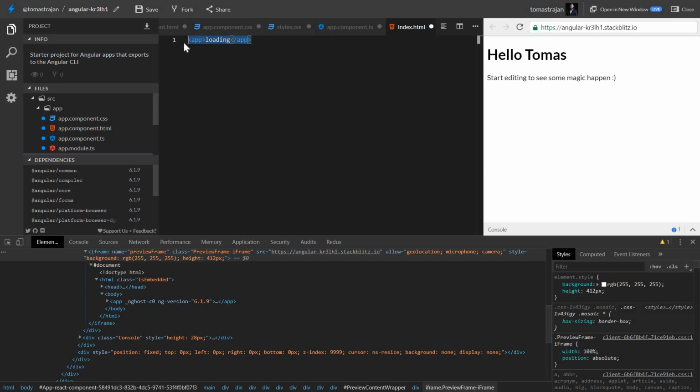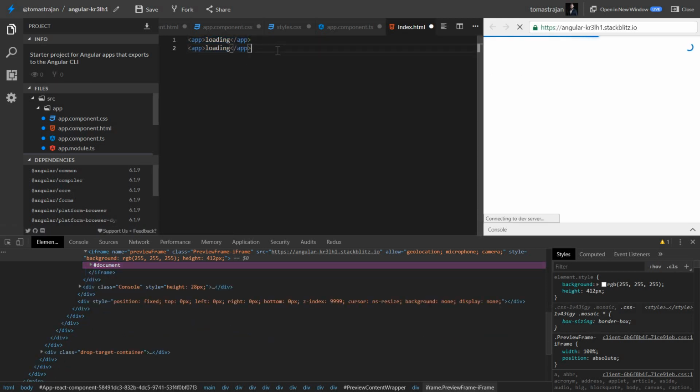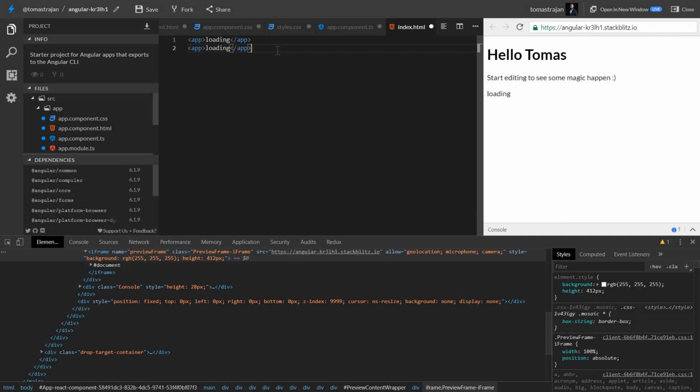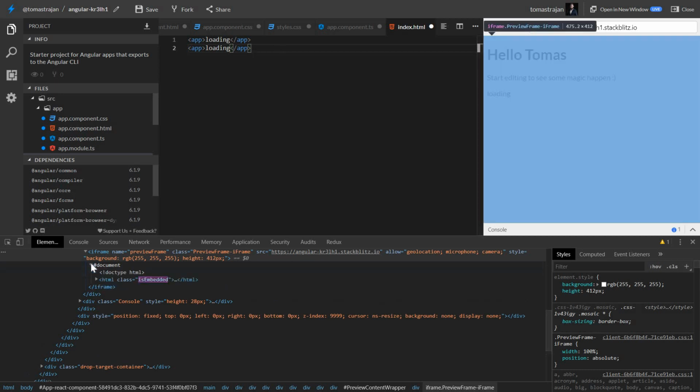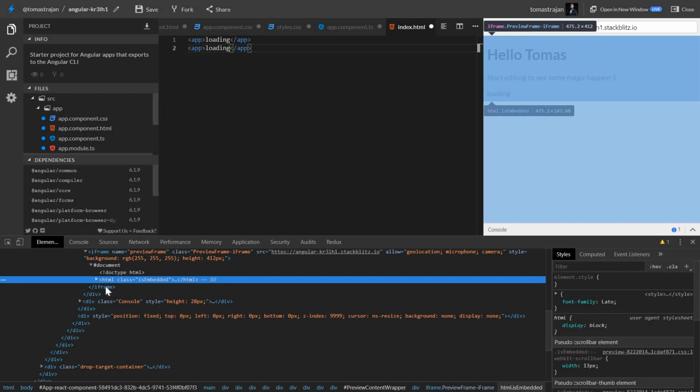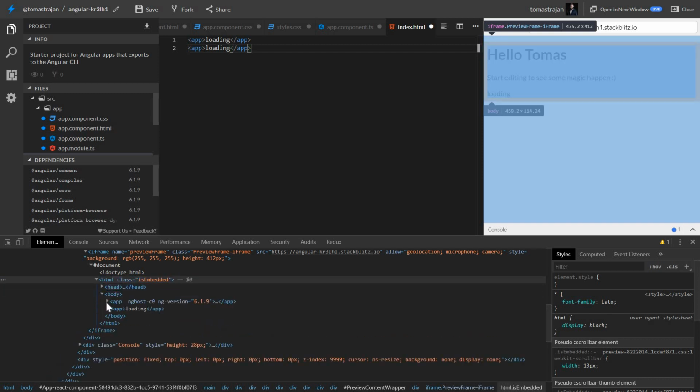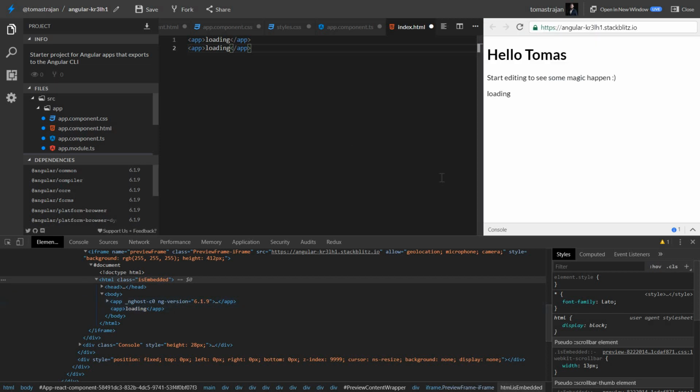So what would happen if we actually put it here twice? Any guesses? So we still get only one application, or do we get more? So the element is still there, but only one element is actually used to bootstrap it.